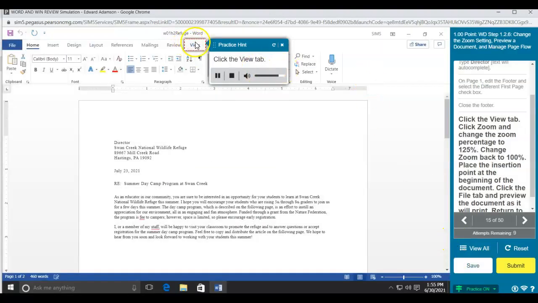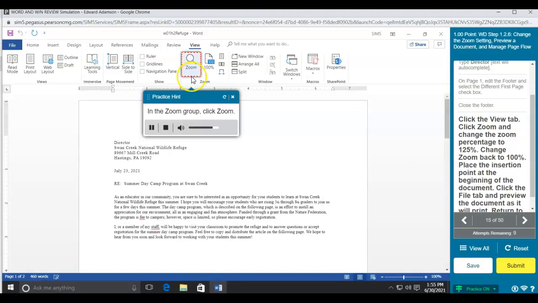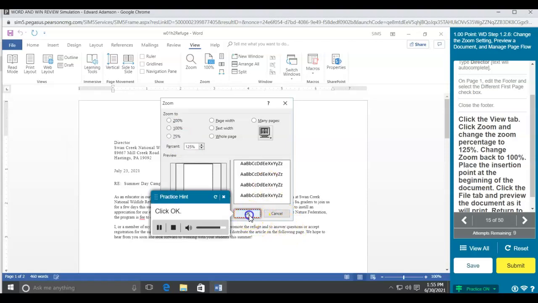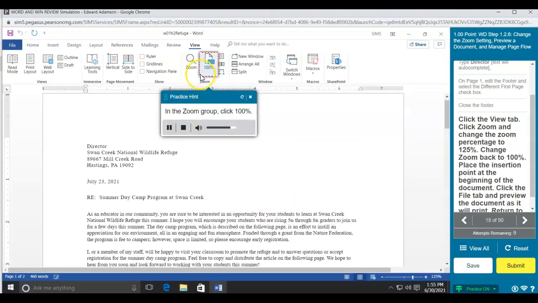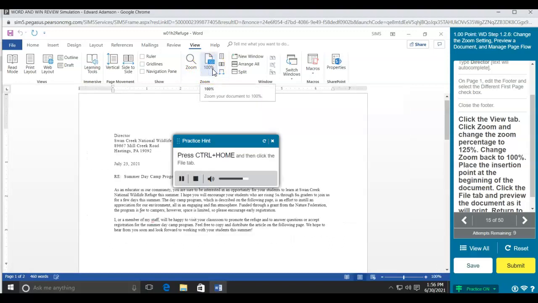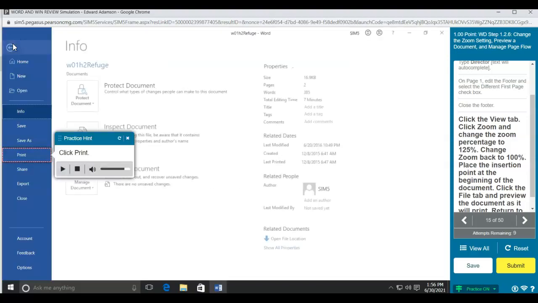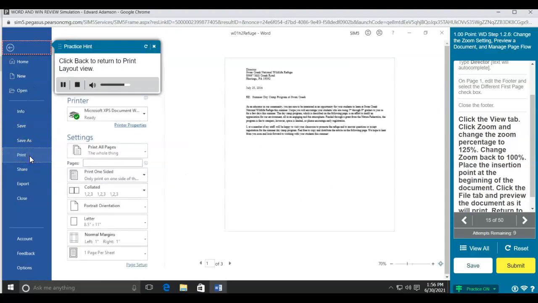Click the View tab. In the Zoom group, click Zoom. Select the value in the percent box and type 120. Click OK. Press Ctrl Home, and then click the File tab. Click Print. Click Back to return to Print Layout view.